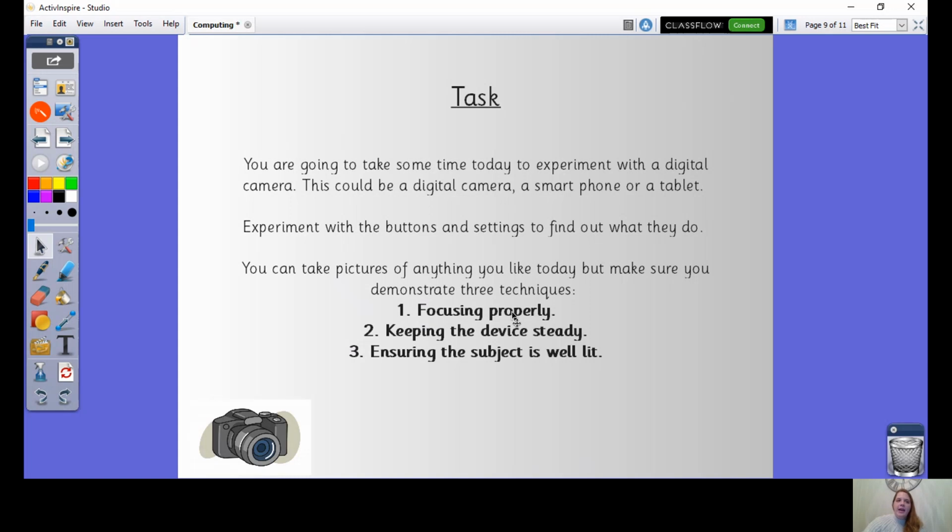Now, if you're using a digital camera, there's a button at the top that you press to take the photo. Sometimes you might need to press that a couple of times to get the picture in focus so it's not blurry before you take the photo. If you're using a phone or even a tablet, sometimes if you tap the screen, that will make sure the picture is in focus for you. So just a couple of different ways that you can make sure the picture is not blurry, is focused.